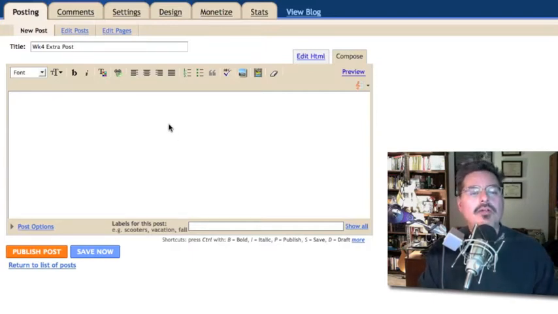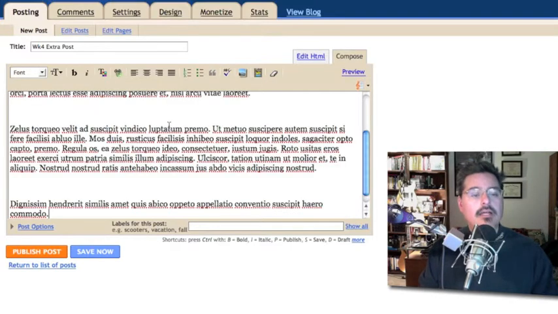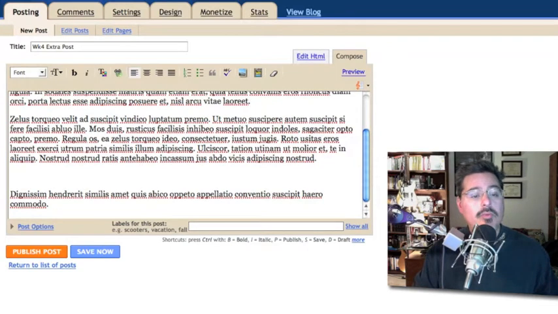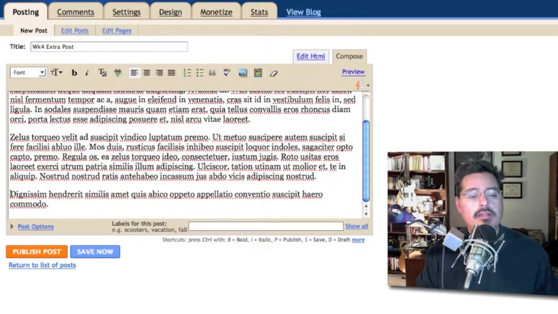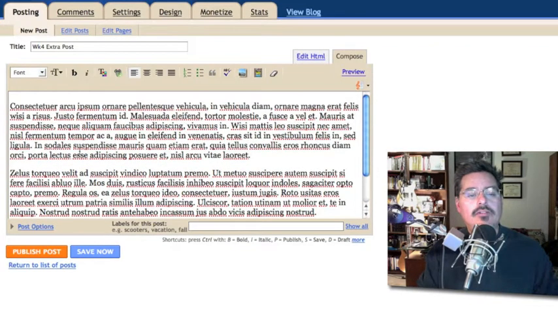So in Blogger, you have two ways of entering information. You can enter it as HTML, or you can use what they're calling compose, which treats your text very much like any particular kind of WYSIWYG editor, just like Word or anything like that. And so I have entered some Latinesque text in here.